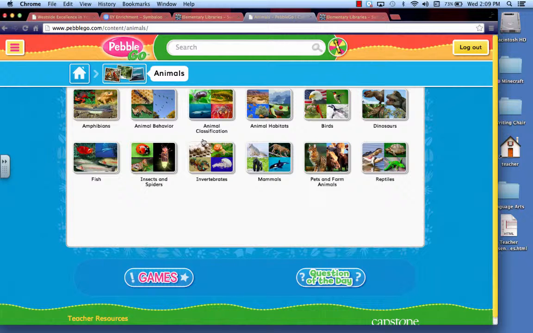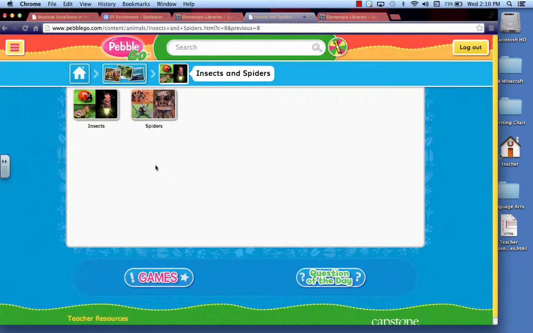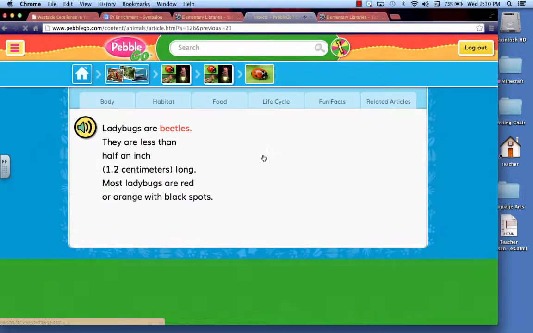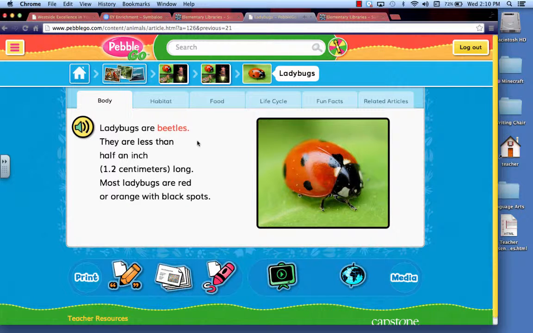The nice thing about Pebble Go is that it has an audio component. So as we go over animal classification, animal behavior, it will talk for the student. Kindergarten will do a class project on ladybugs, so we'll go in there. Insects. And we'll pick ladybugs. Once we're in ladybugs, it can read to us about ladybugs, the body, the habitat, food, life cycle, fun facts, and related articles. You can also watch videos, which is important for writing informational text, and you could see pictures.